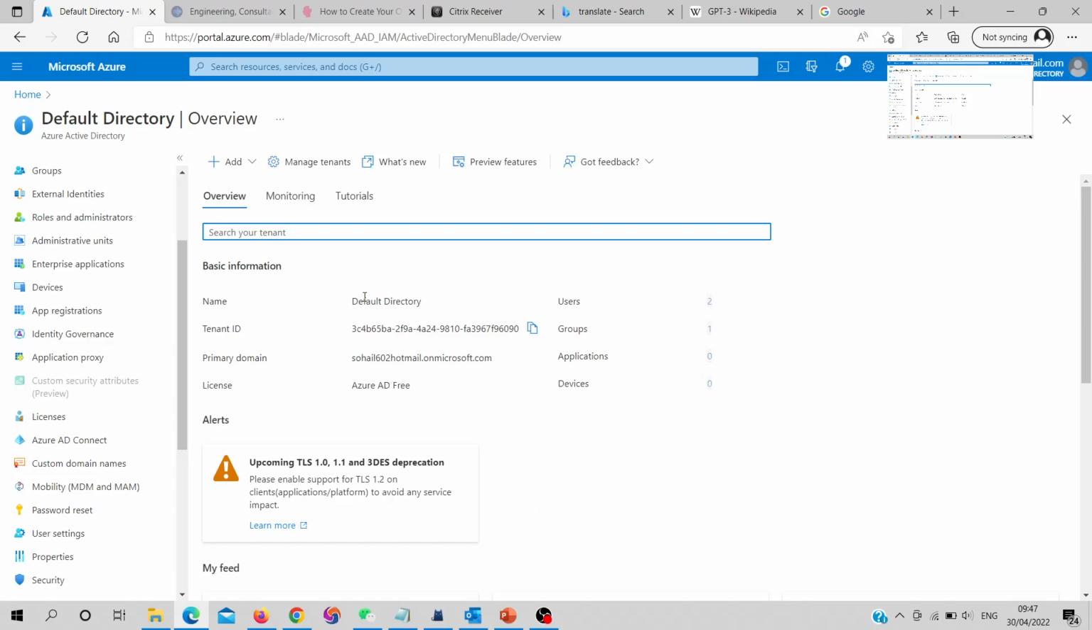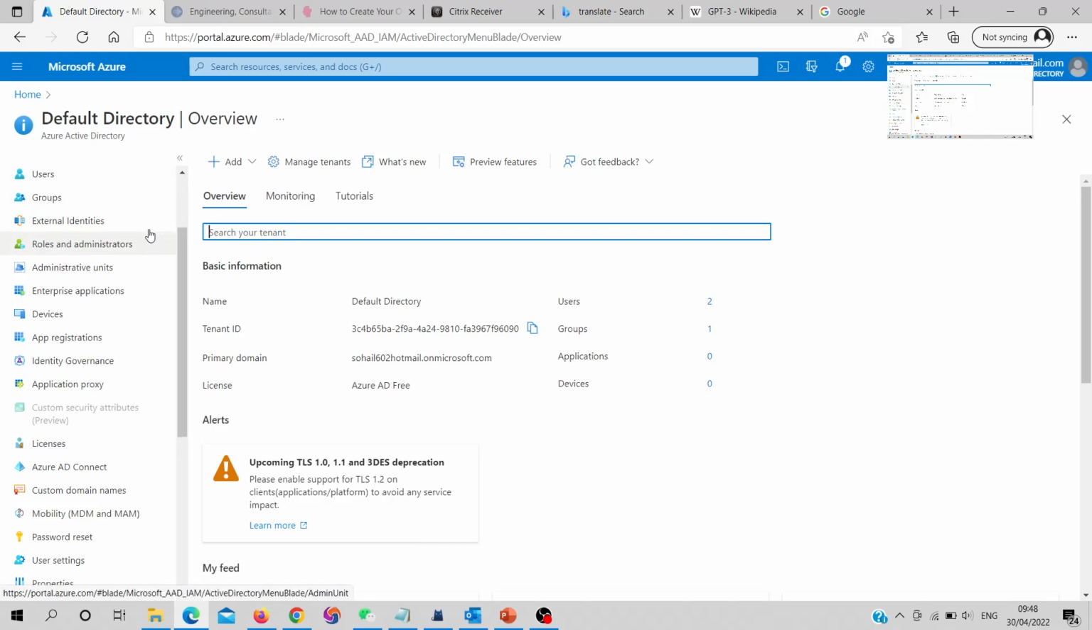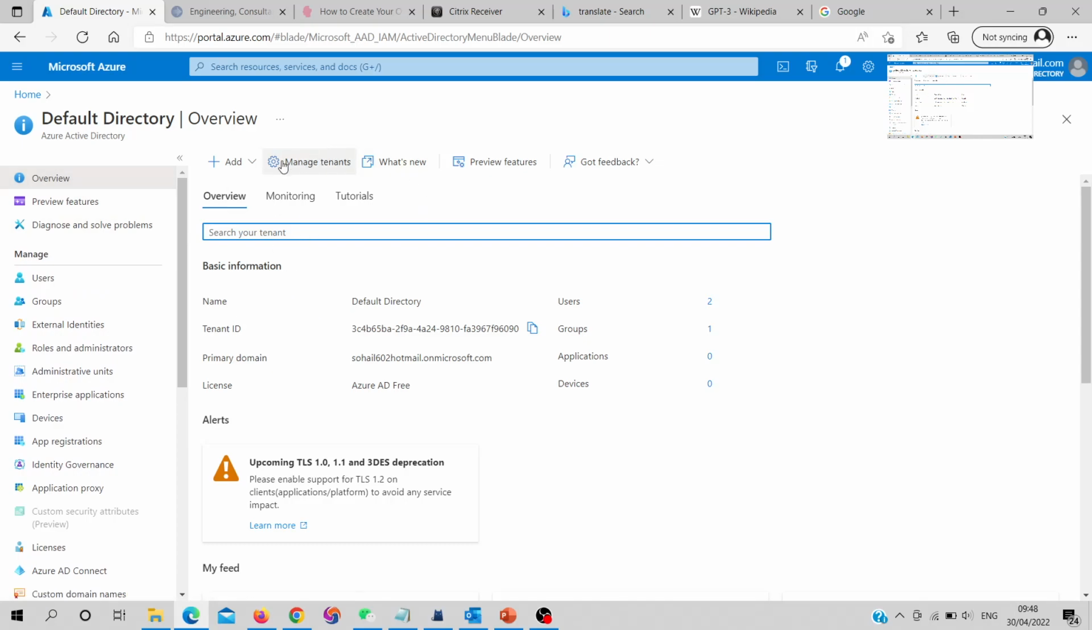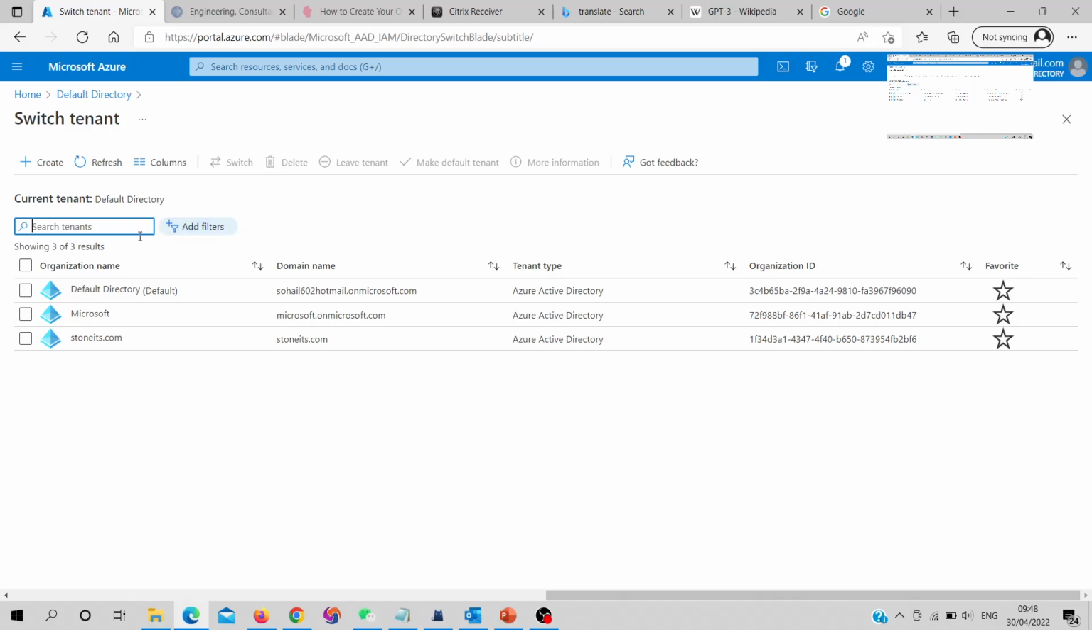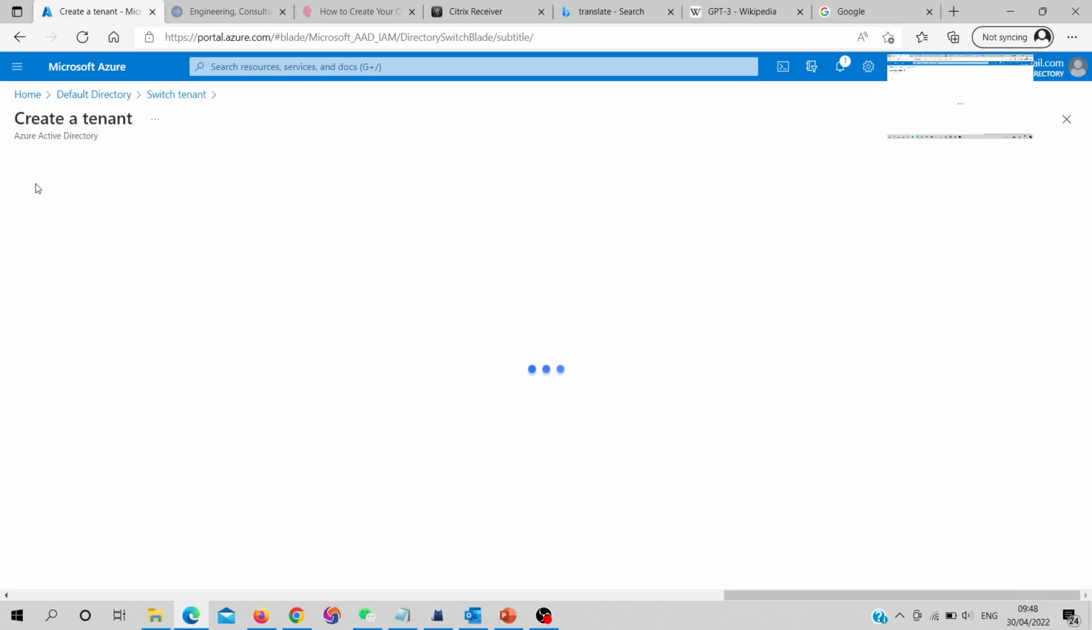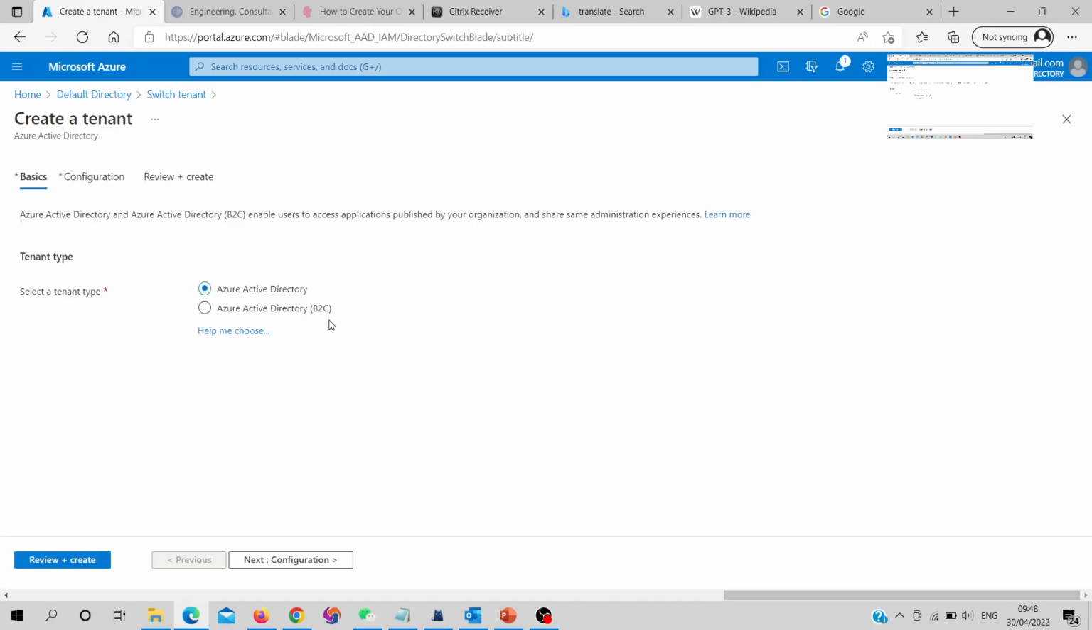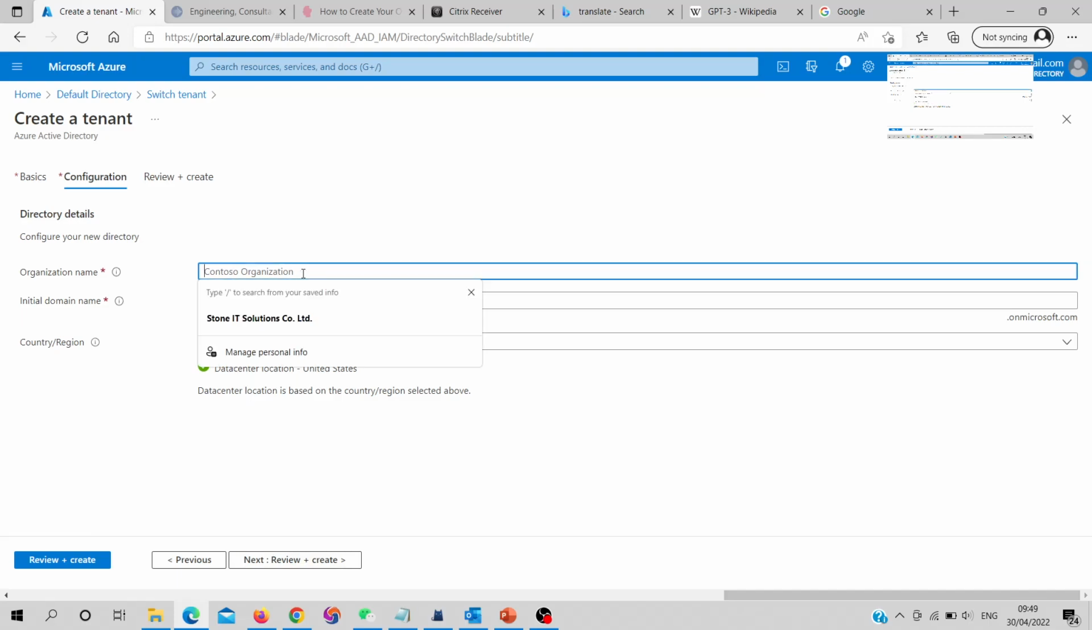So for creating an Azure tenant, we simply go to the overview page like here, and over here manage tenants, and under the manage tenants you can create a new tenant. So I will create a new tenant, and here you can choose the tenant type, Active Directory or Active Directory B2C. So it's like a corporation related. So we go to the next step, choose the organization.